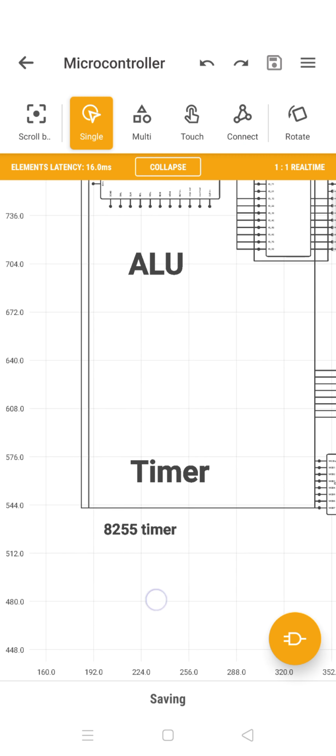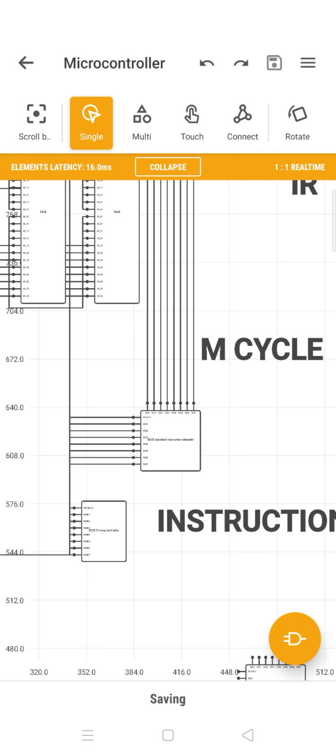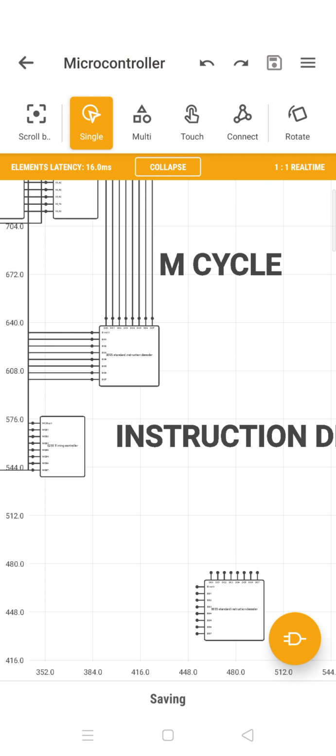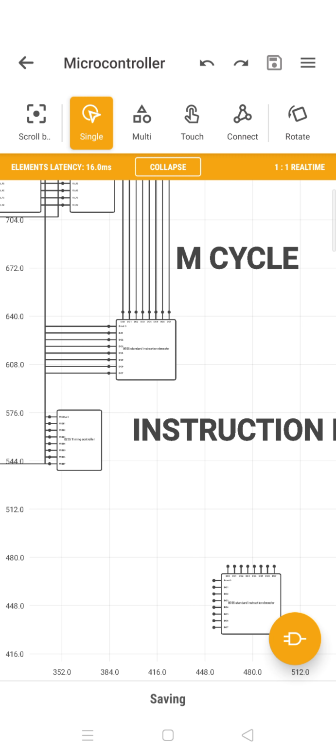Now this is the 8255 timer. This is the machine cycle encoder. Okay, let's go out and see how a machine cycle looks like and things like that. We'll see.